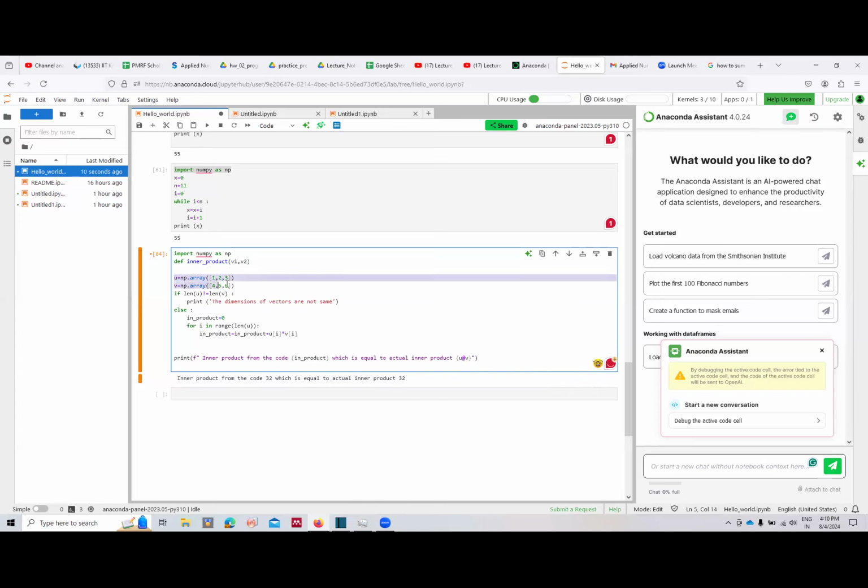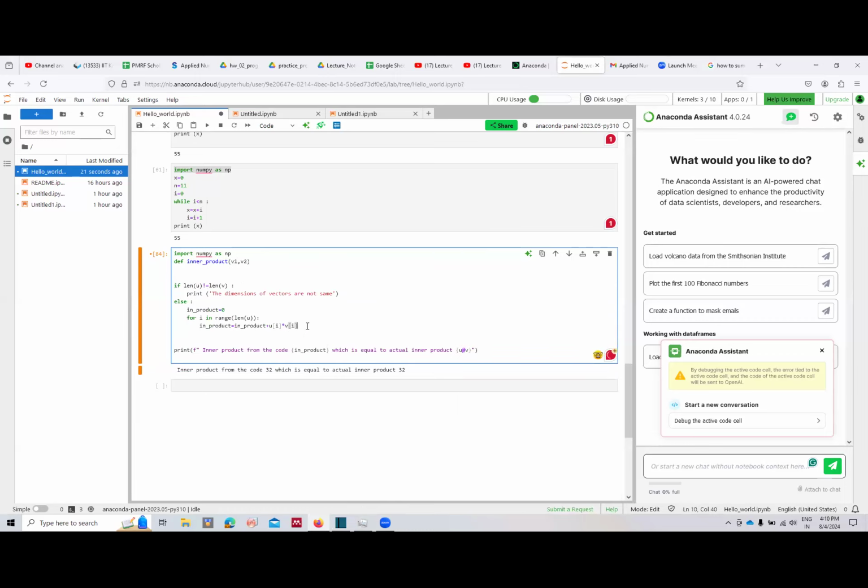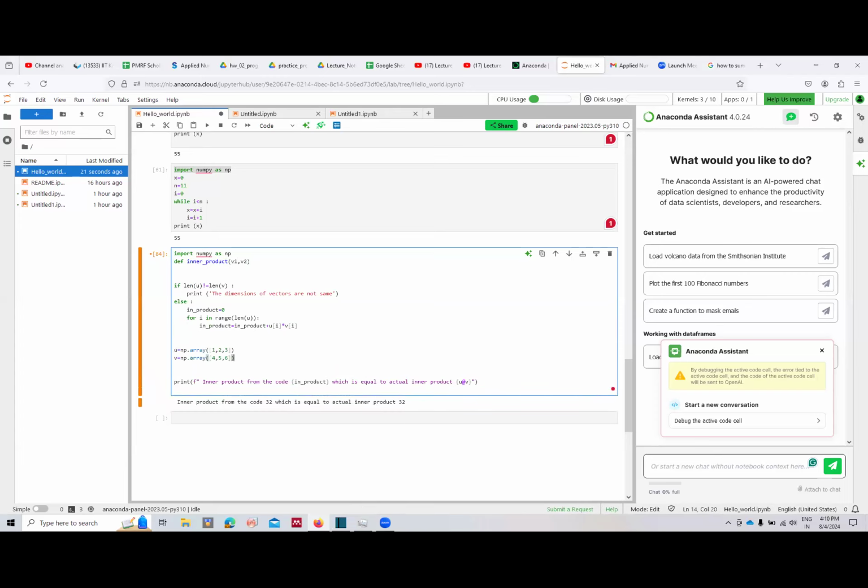Now simply I will cut with control X and paste somewhere here with control V. So instead of u and v, it has now taken input as v1 and v2. So rather than checking the length of u and v, I will check the length of v1 and v2. Length of v1, u multiplied by v1, here it will be v2.